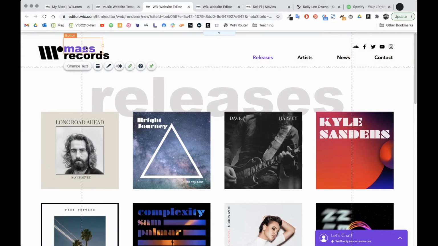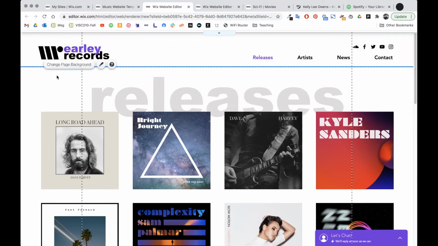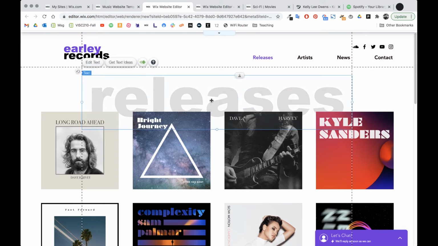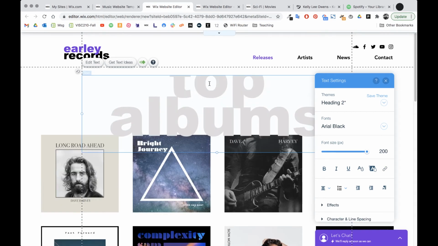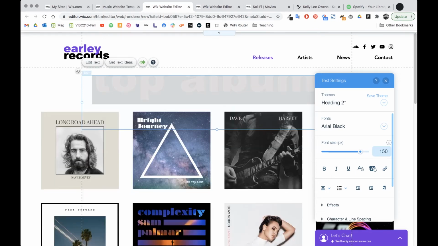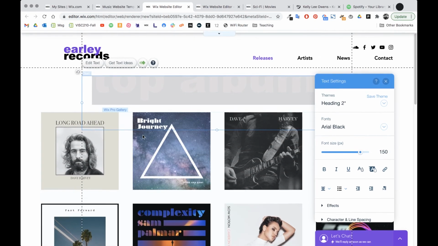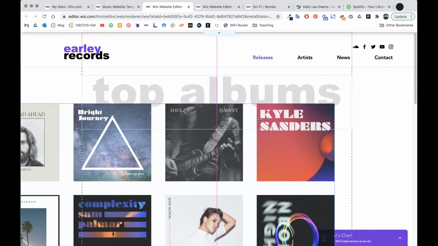Okay, so I'm going to make this say something like Early Records. And then instead of this and then Releases, I'm going to say Top Albums, which is a little too big. So right now the size is 200. I'm going to make that like 150. There we go. But what that did is it kind of pushed everything down, so I'm going to drag it up.